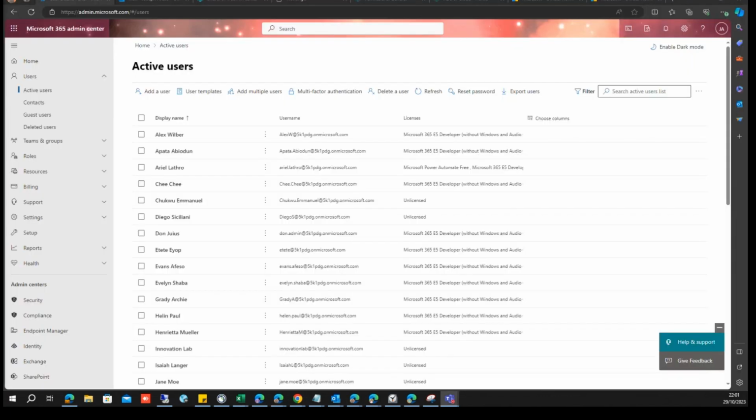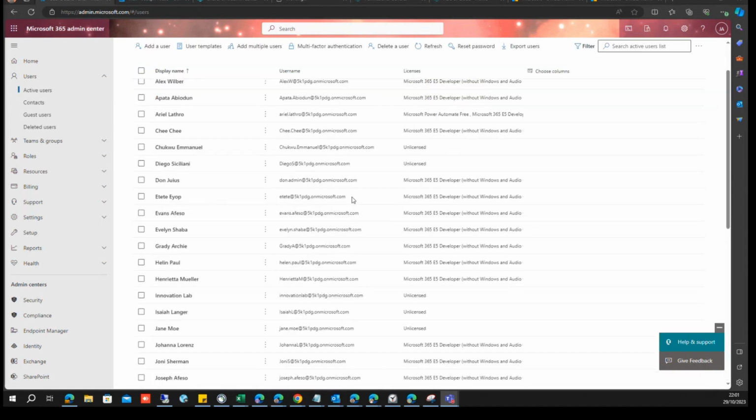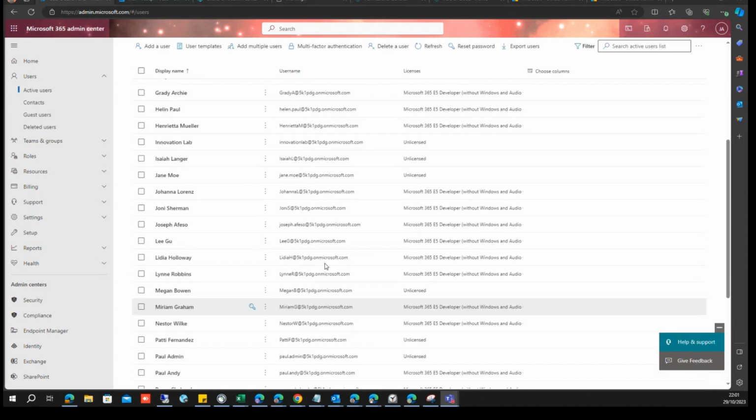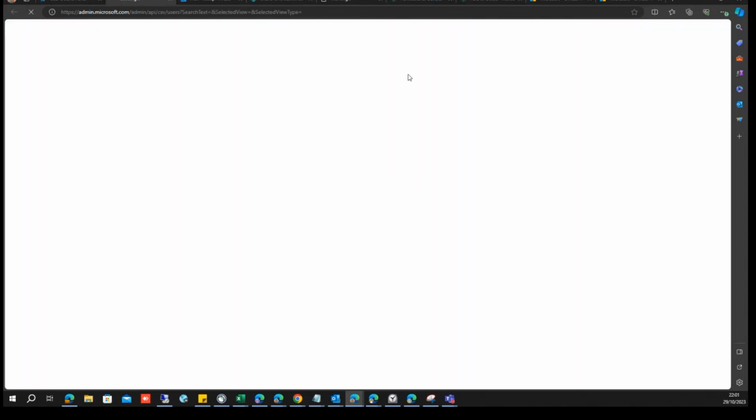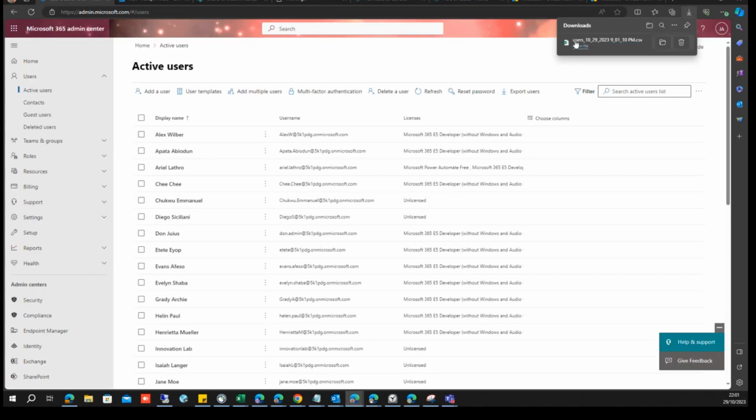So the very last thing here is export users. Export users, as the name implies, is to get the list of all the users in your organization. How you do it is just to click on export. Export could take some time depending on the number of users in your tenant. I don't have many, so I don't expect it to take too long. So it's already made available.